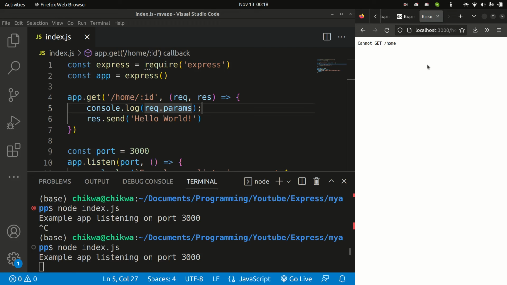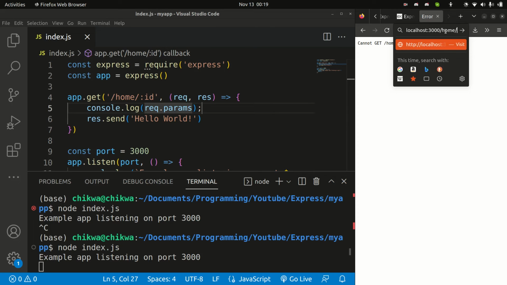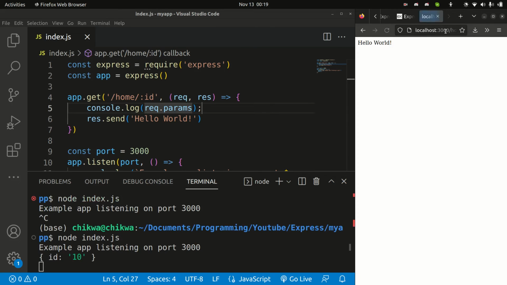It says cannot get home because we need to actually specify something here. So we're going to do that and do 10. It now works. See that? So we just passed in some information from our browser to our backend application using the request. Okay, guys, I just wanted to show you that we can do that.